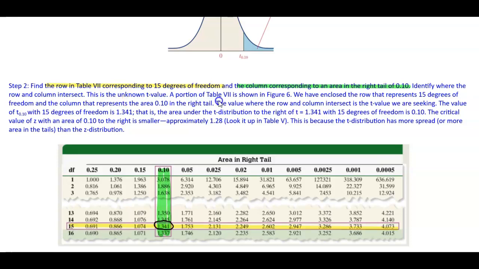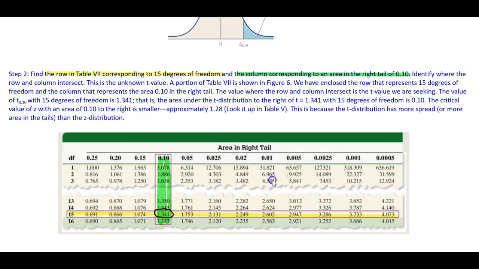A portion of Table 7 is shown in this figure. We have enclosed the row that represents 15 degrees of freedom and the column that represents the area of 0.10 in the right tail. Again, the value where the row and the column intersect is the t-value we are seeking. The value of t subscript 0.10 with 15 degrees of freedom is 1.341. And the area under the t-distribution to the right of t equals 1.341 with 15 degrees of freedom is 0.10.